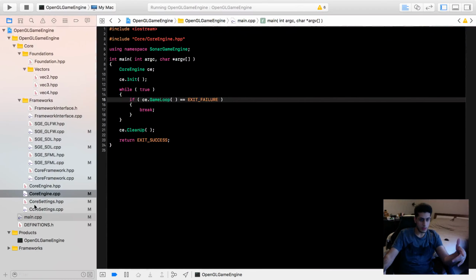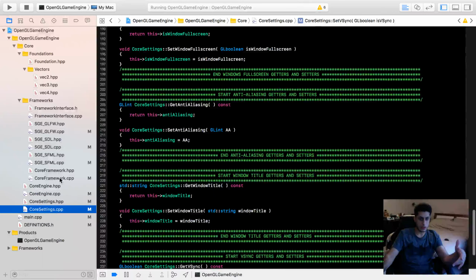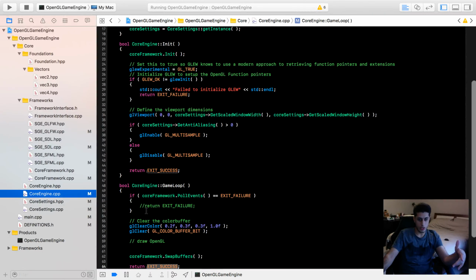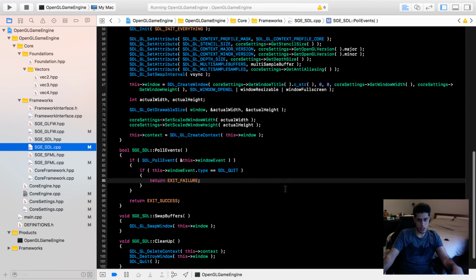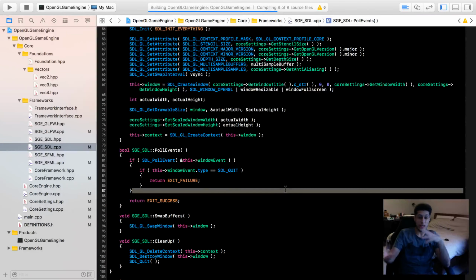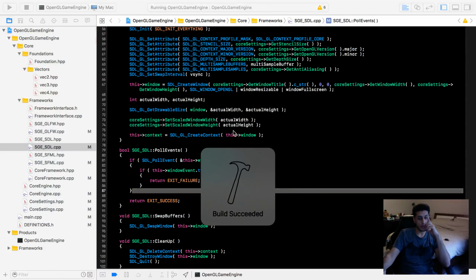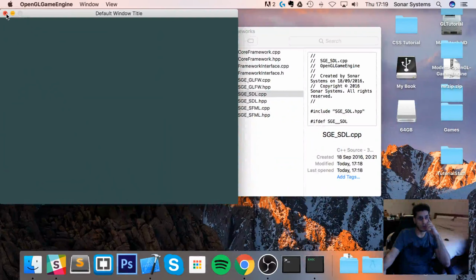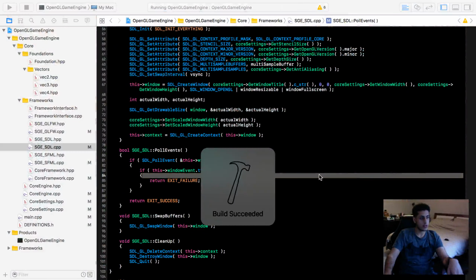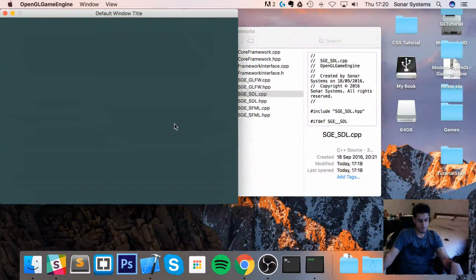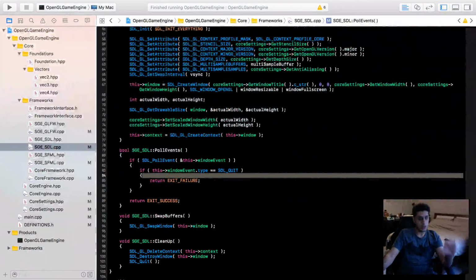Didn't work, but I think I've got some stuff commented out. If I go to core engine, that's commented out right there. If I go to SDL, no, that's not commented out, so this should now work. It should turn off as well. That worked. Let me just confirm Command Q works. That works.